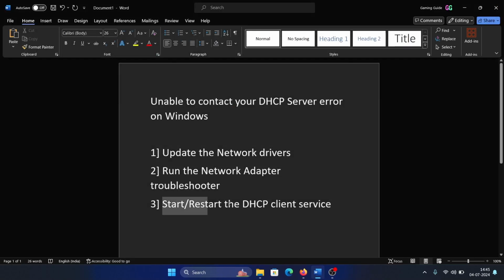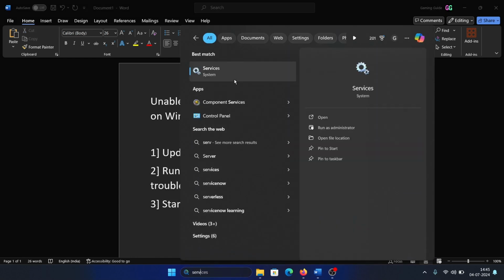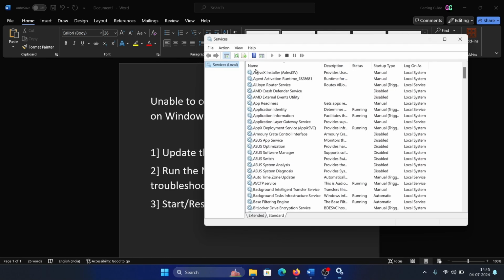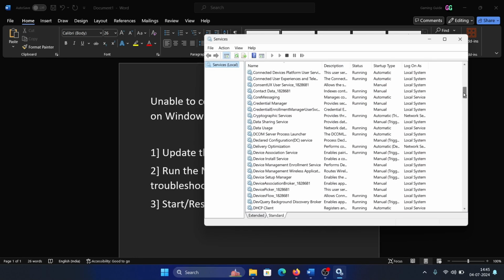The last solution is to restart the DHCP service. Search for services in the Windows search bar and open services. Now scroll down to the DHCP service.